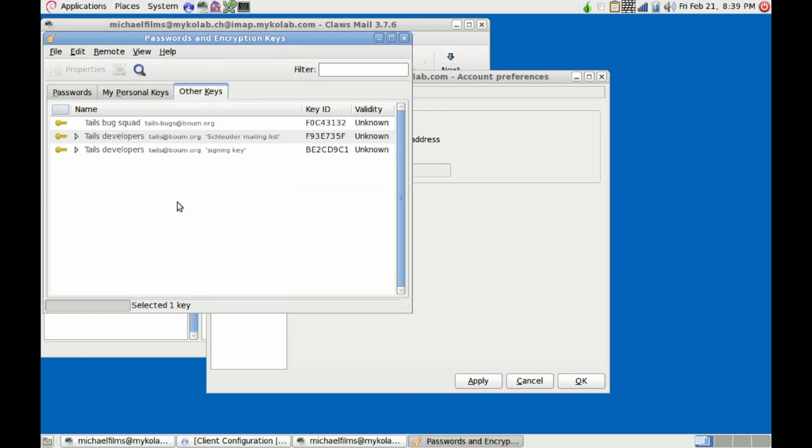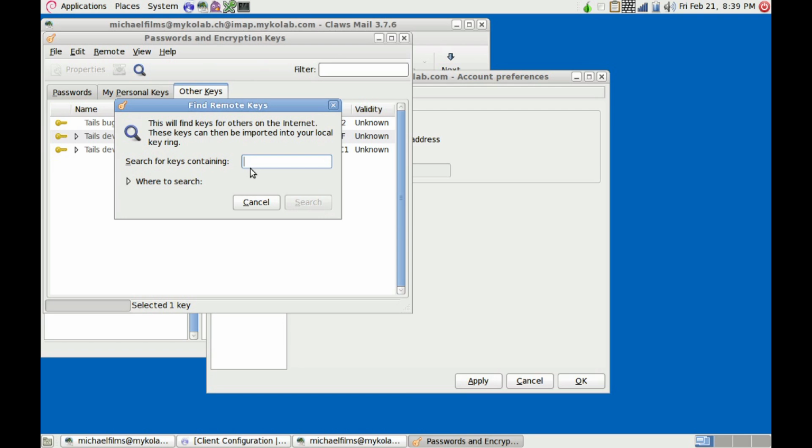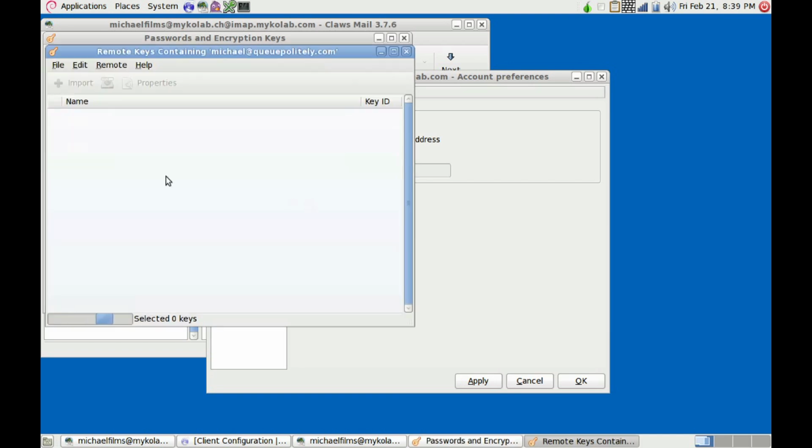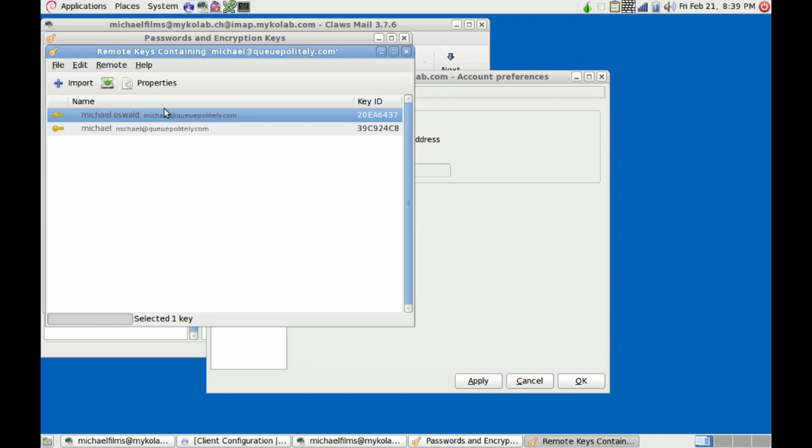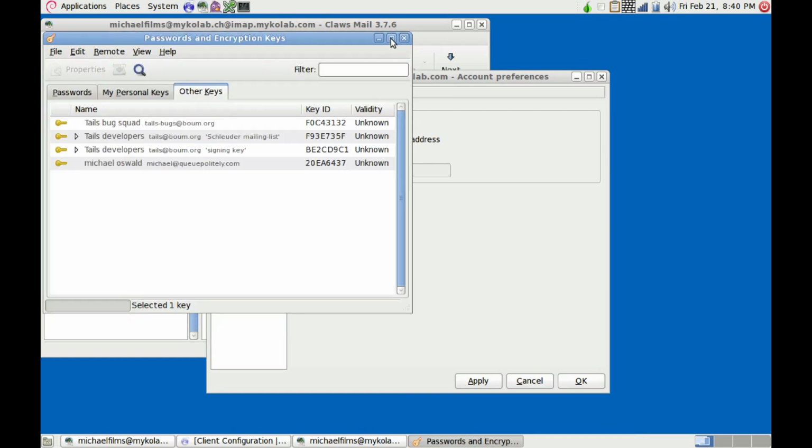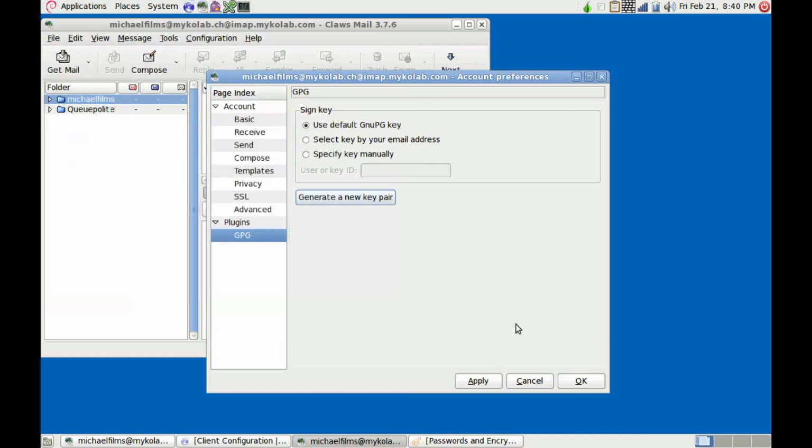Select Other Keys and press the search icon. Enter your contact's email address and search. Highlight the email address and select Import. Go back to Claws Mail, press Apply and OK.